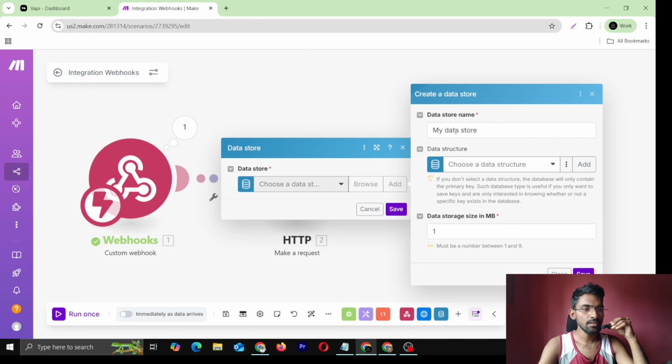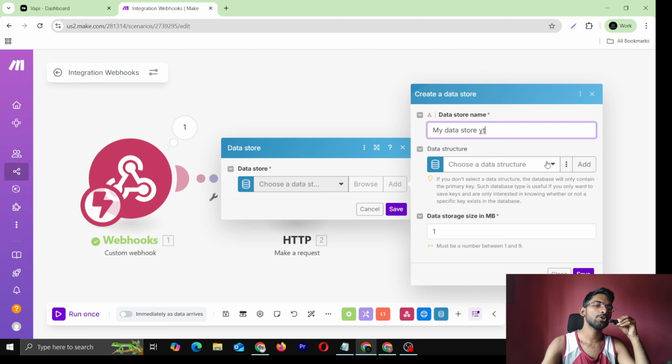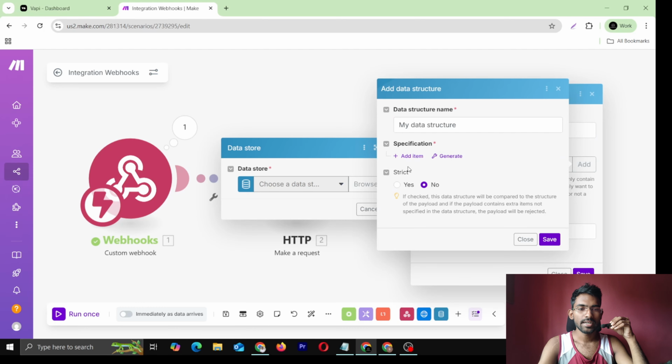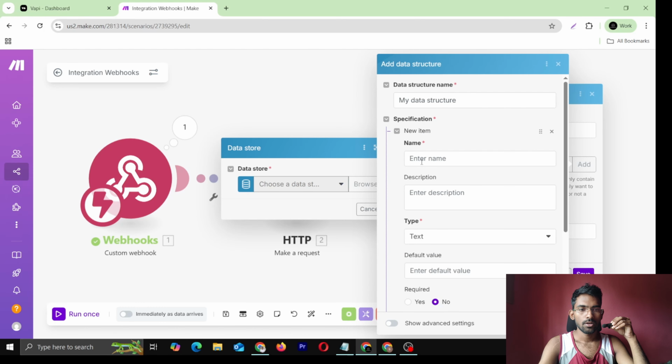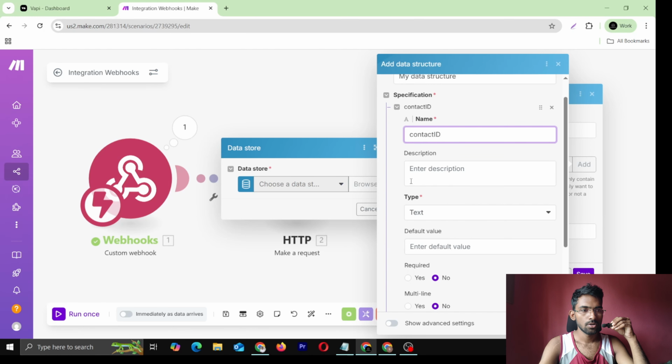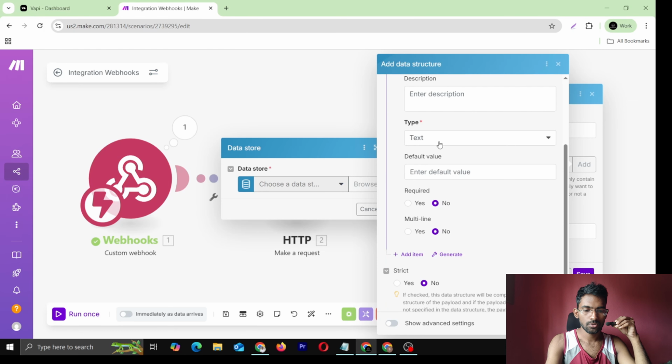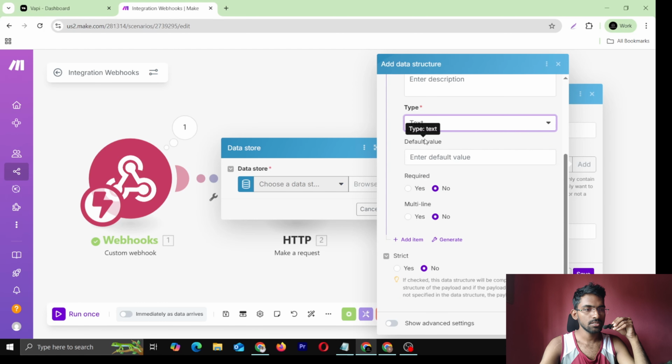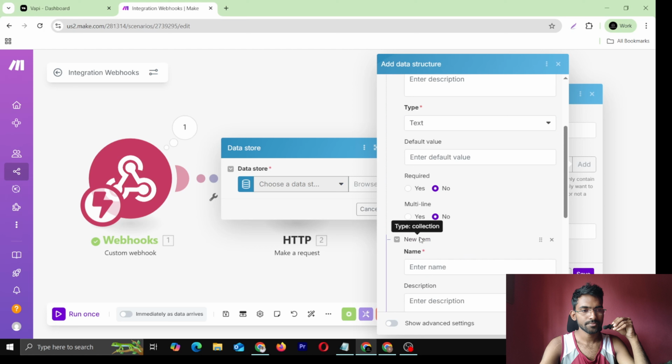Once all these things are done, tap on save. Saved. Now tap on add another module, and add the data store. Tap on add replace record. I need to add a data store. My data store, YT. Choose a data structure. Add a data structure. Add item.